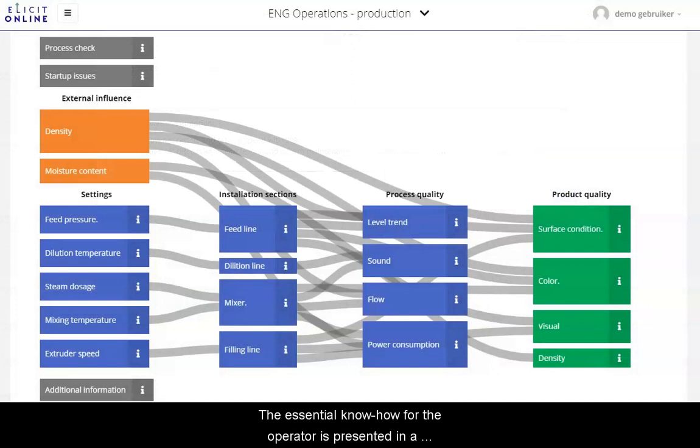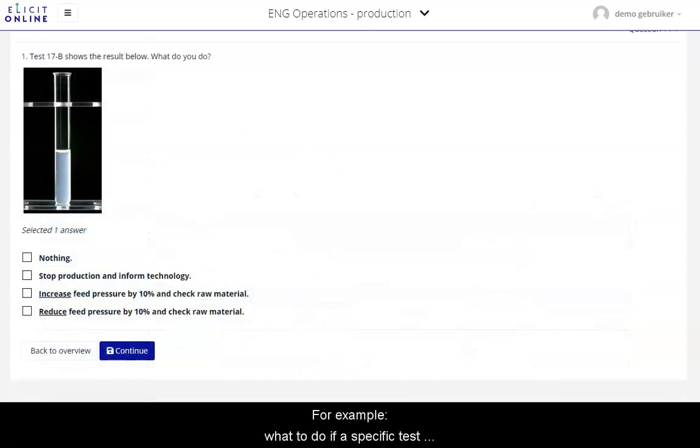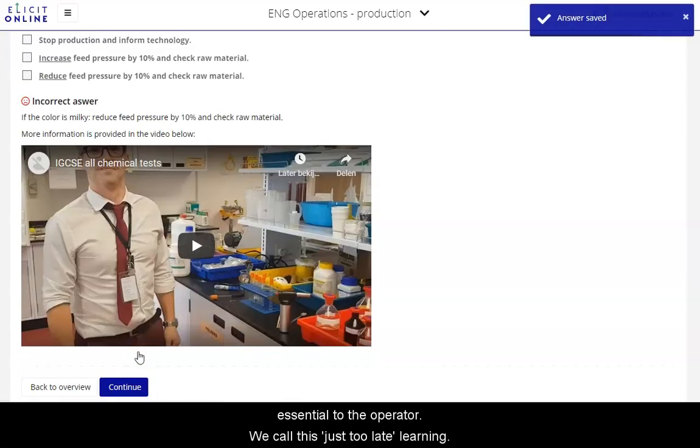The essential know-how for the operator is presented in a single model, but some knowledge has to be known from the top of the head. That can be transferred and measured using the testing functionality. For example, what to do if a specific test shows this result. If the response is incorrect, a learning moment is created to explain something essential to the operator. We call this just too late learning.